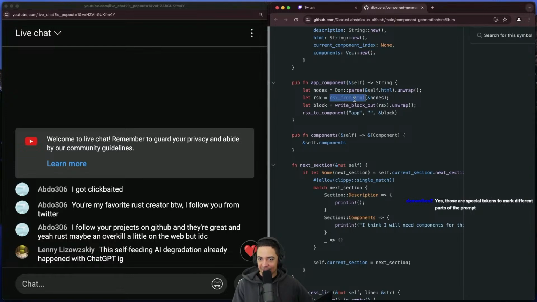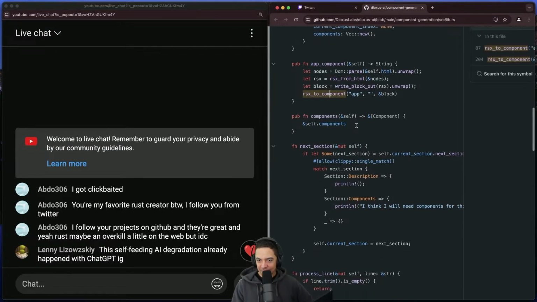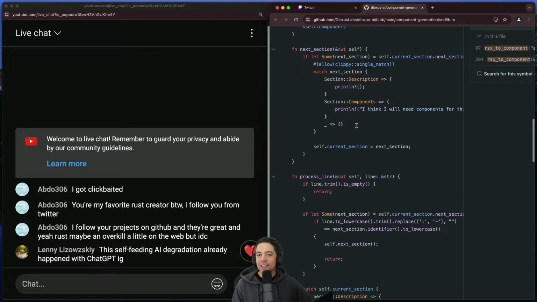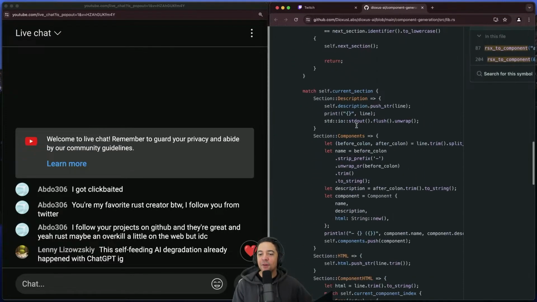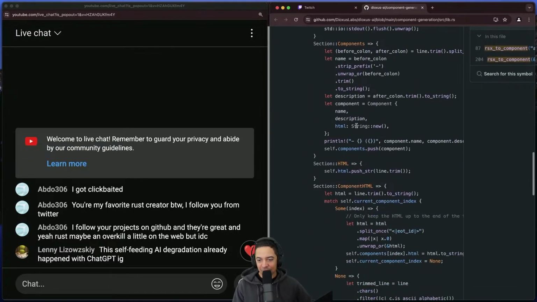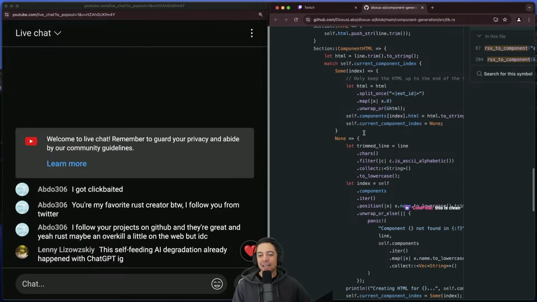Let's see. RSX from HTML. Oof, nice. Okay, I see. You're having it generate HTML, and then you're converting the HTML to RSX. RSX to component. Oh, you're generating each component. This actually makes perfect sense, to tell you the truth, because you've seen some of that generate UI stuff. Like what was that one?